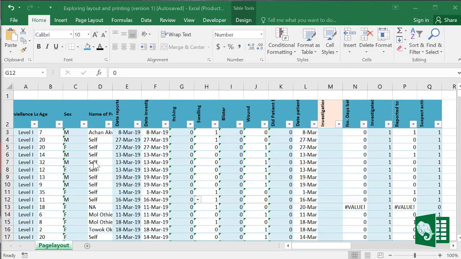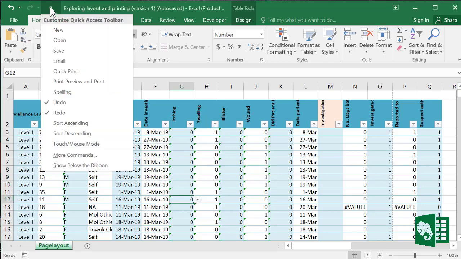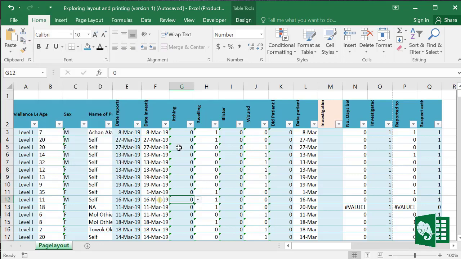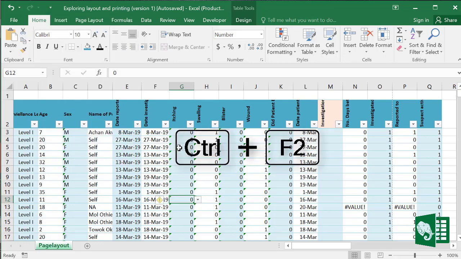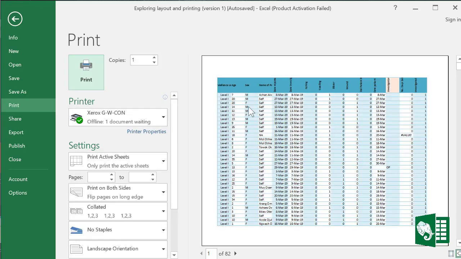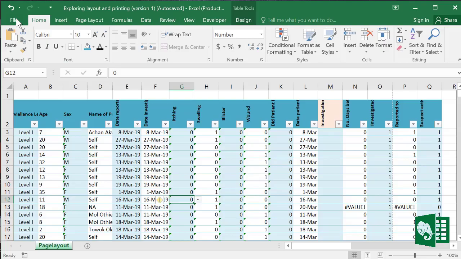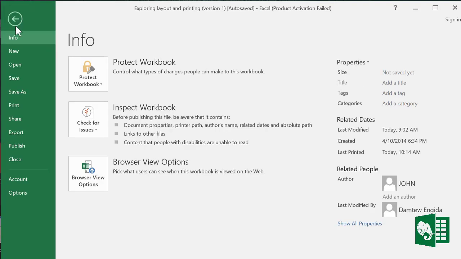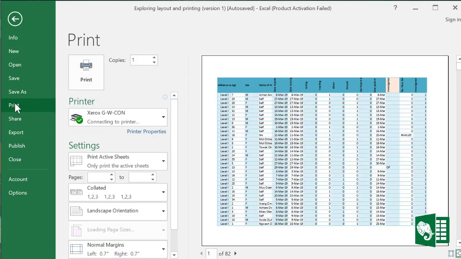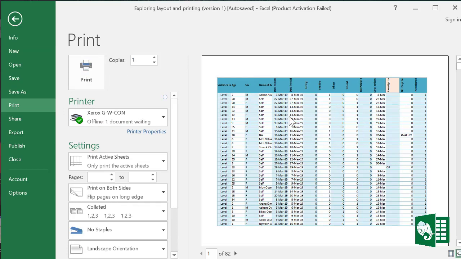Whenever we need to print a worksheet, it is better to get the print preview first. We can get the print preview from the quick access toolbar here, print preview and print, or we can use the shortcut Ctrl plus F2, or we can use the File and Print command. Here, File and Print. You can see the preview here with other settings and controls. Here it says it's 2 pages.